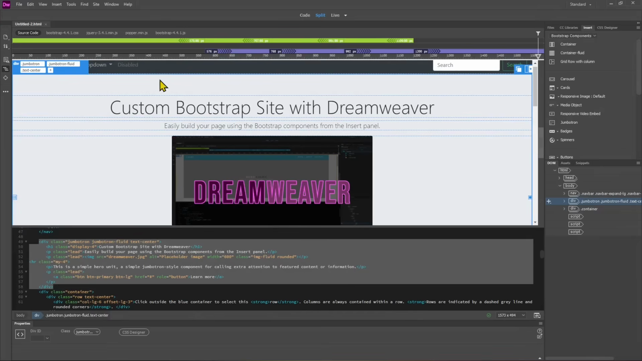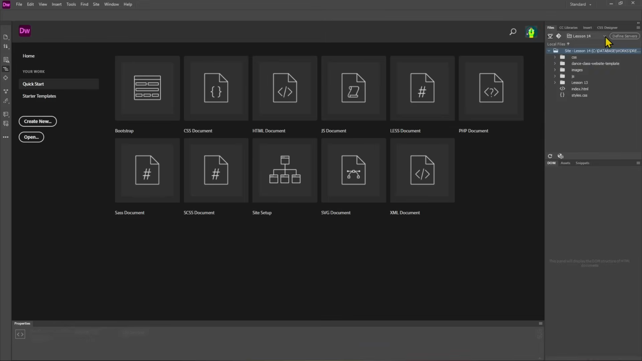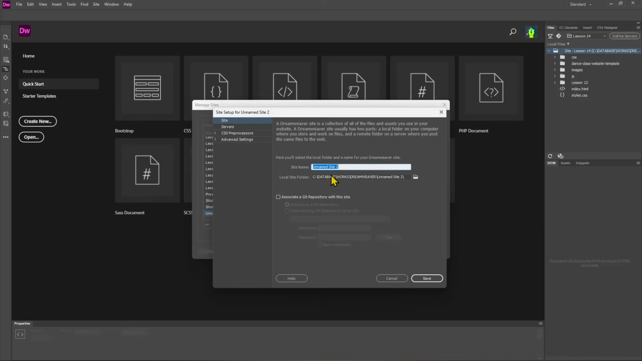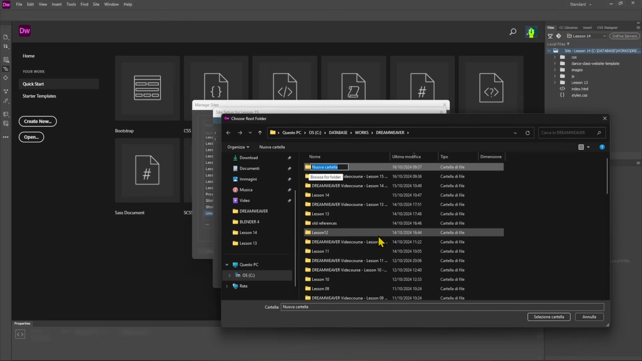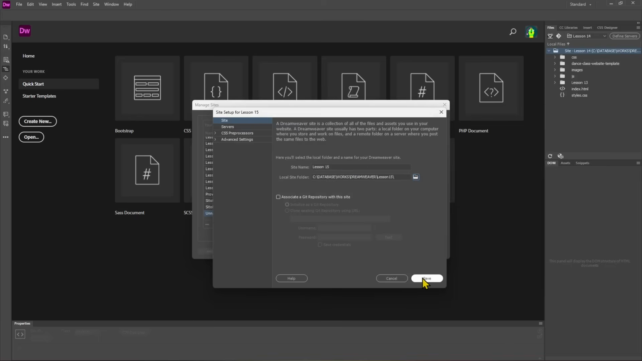So I'm going to close this now, and let's go back to our Dreamweaver. I'm going to create a new lesson as usual. So I'm going to go to File and Manage Site, create a new site, which is going to be our lesson 15. And I'm going to create a folder specific for that, to keep everything nice and organized as usual. So it's going to be lesson 15. And I'm going to use this folder here to store everything I need to store.